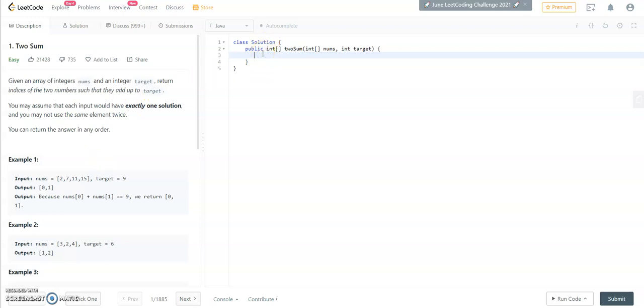Today we will be doing a Leetcode question, the Leetcode question Two Sum in Java. So let's begin. First of all, I'm going to look at the problem statement.